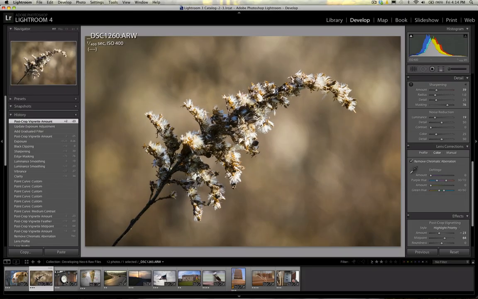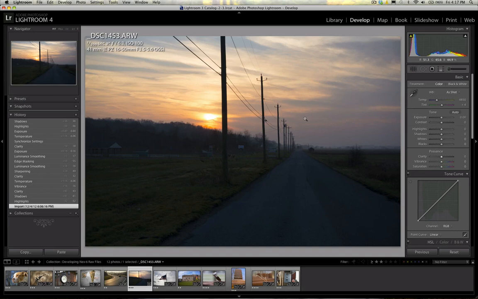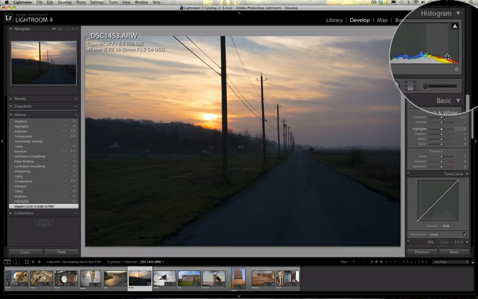Alright, so there's two images down. Here's another raw file, and this one looks pretty bad right off the camera. I mean, it's got a lot going on in the scene, and the sun there obviously affected the exposure. But if you look at the histogram, most of the information is there.